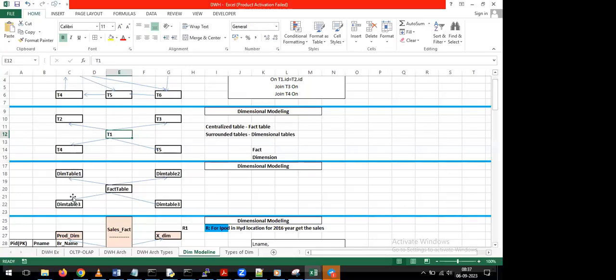But if you observe here, indirectly it looks like a kind of star. So whenever we represent our dimensional modeling like this, with the centralized fact table and the surrounding dimensional tables, such a schema we simply call a star schema.